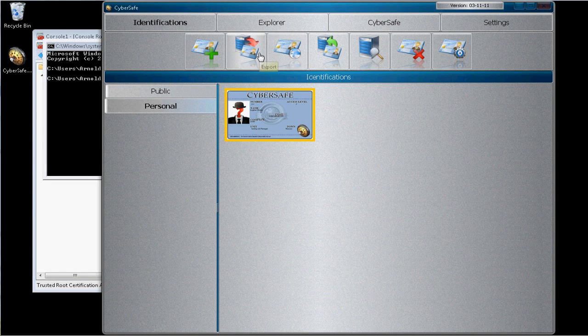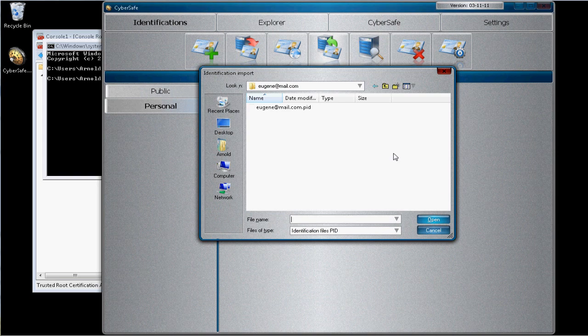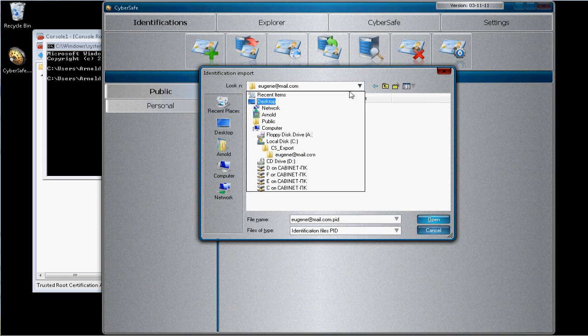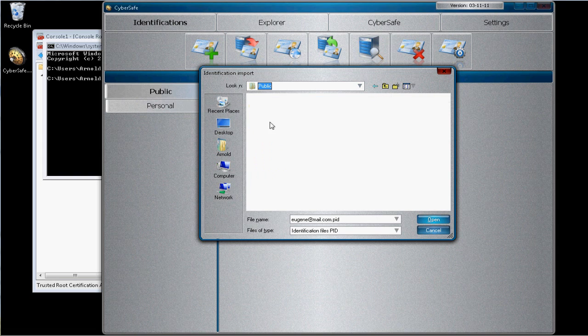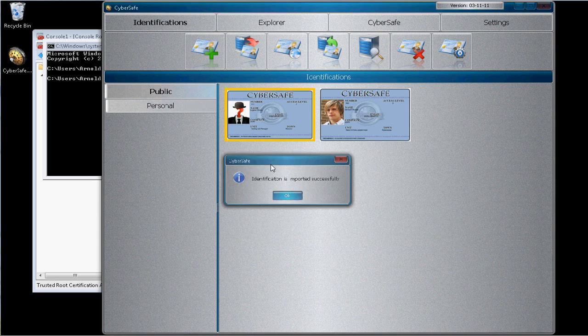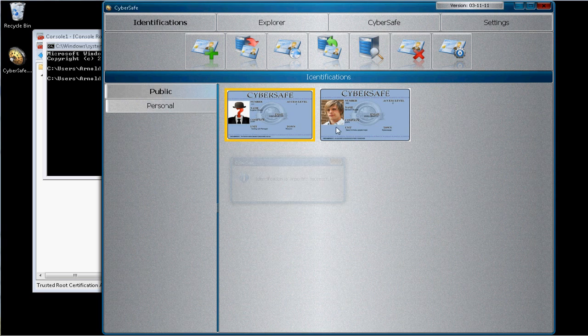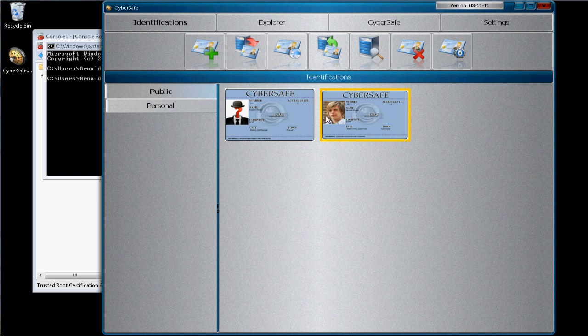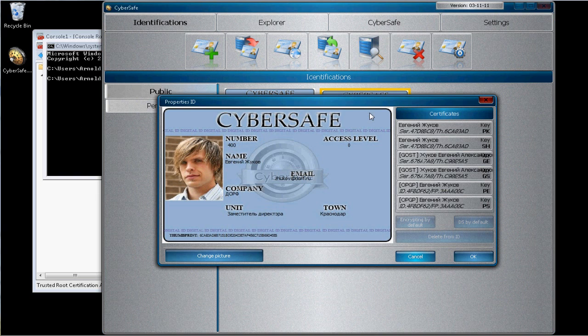File.pid. PID files are files of CS, therefore they contain all the necessary keys for the encryption to the recipient. After importing PID, it will appear in the public area of the identification submenu. If necessary, you can change the image on a public ID. For more details, see clause Properties of ID.